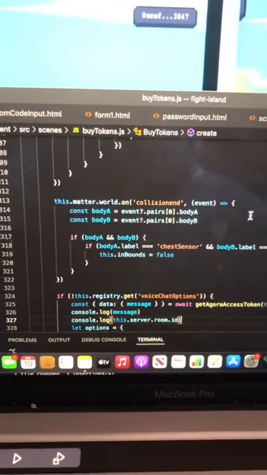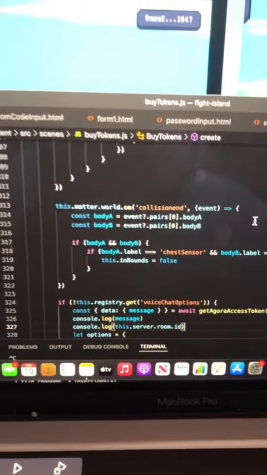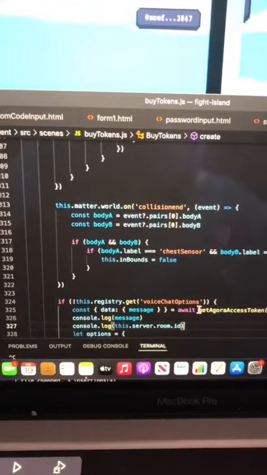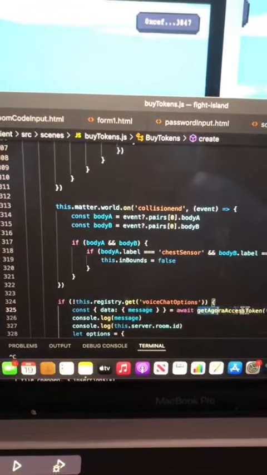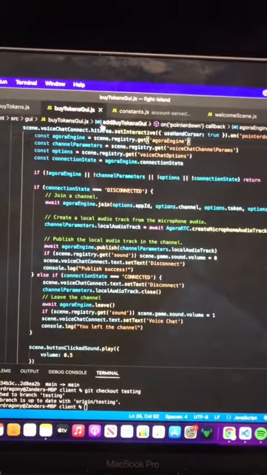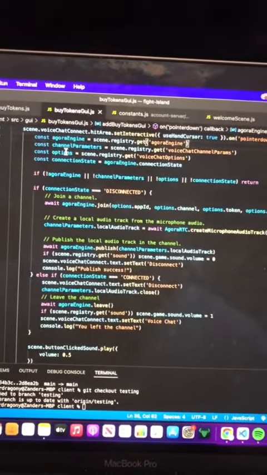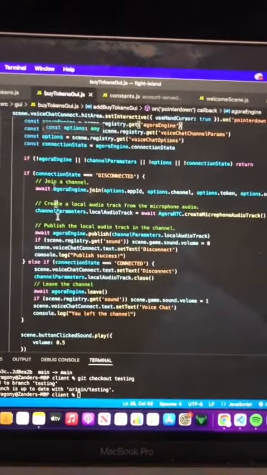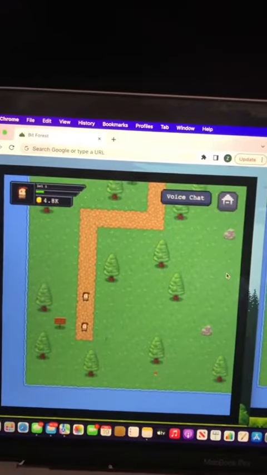Also, when I'm setting the options to the registry, the user needs an access token to connect to a channel. So I create that token in the back end and then send it to the client. In that scene, I have a button that allows users to connect to voice chat. And when they click that button, I get the client, the channel parameters, and the options from the registry, and then I connect them to the correct channel. Okay, so now let's test it out.